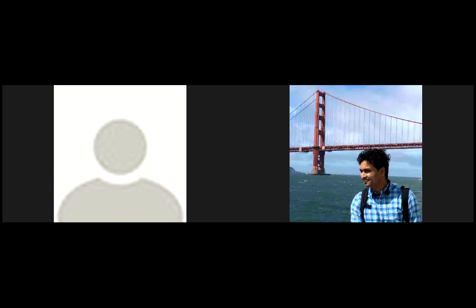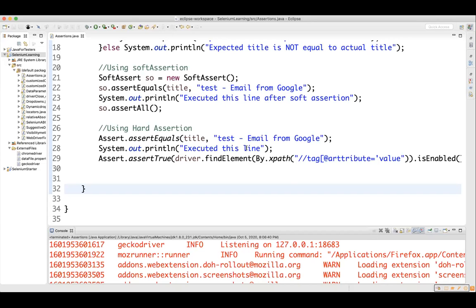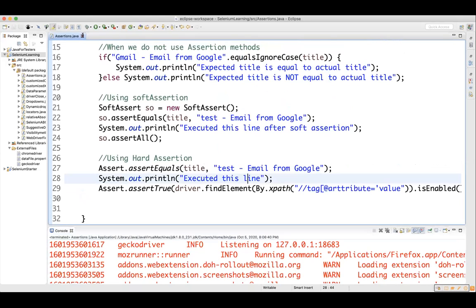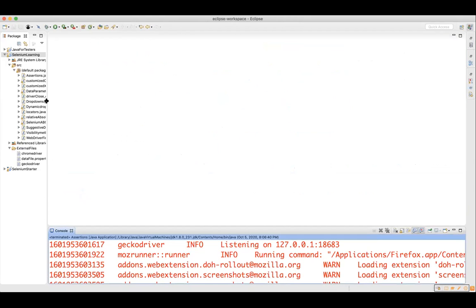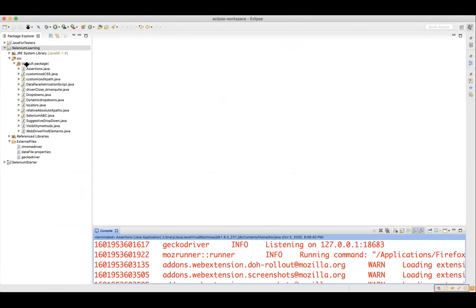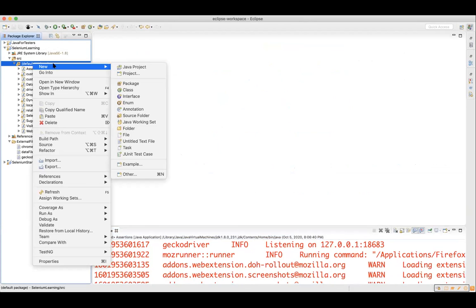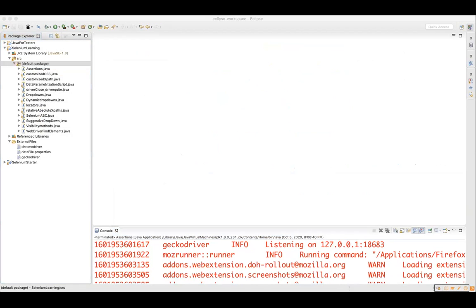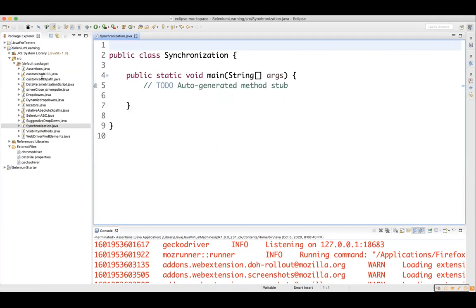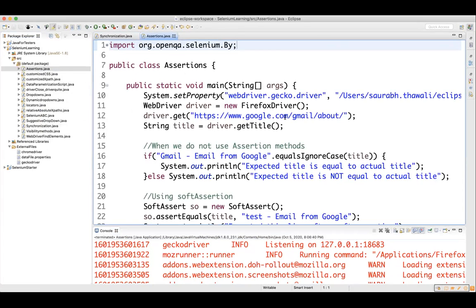Okay, let me share my screen. Yesterday we covered a session, so I'm going to create a new class. Right click, new class, and I'll name it synchronization. Then I'll add public static void main and finish. Probably I'll copy the code for driver.get and all these things.